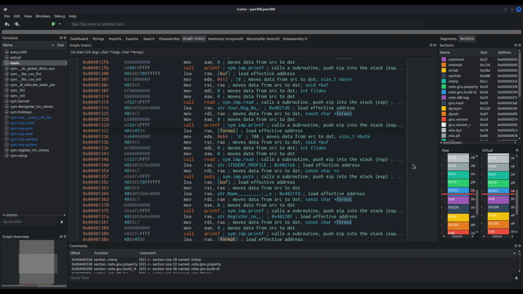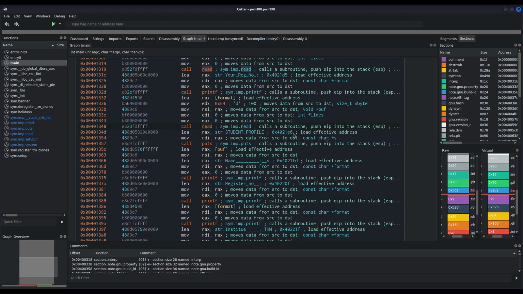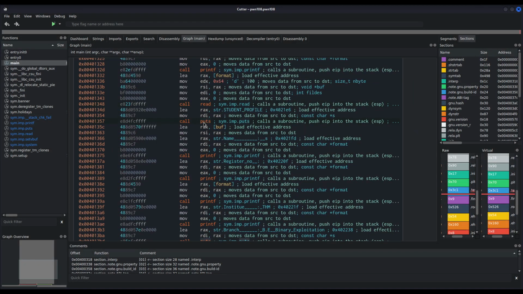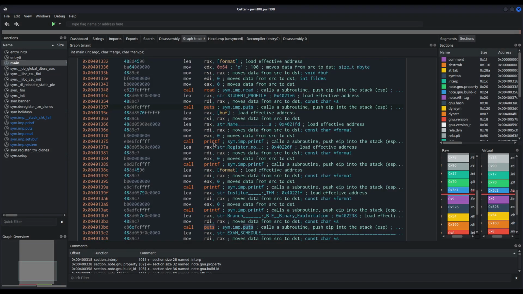Simply because the read calls that we have do not read enough bytes. And then after this second read, we have a call to puts that simply prints the student profile string, and then we have a printf, which in this case does take a format string. As you can see, it is printing the contents of buff, which are passed via the RSI register, which is the second argument to the function, and in the RDI register, it is receiving the format string itself.